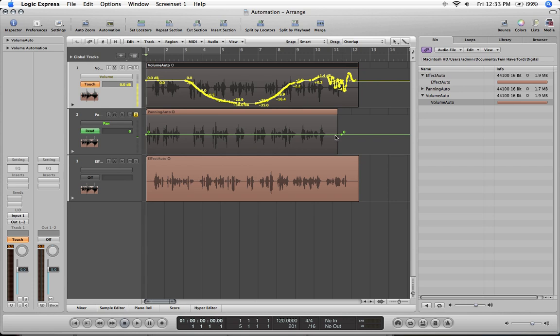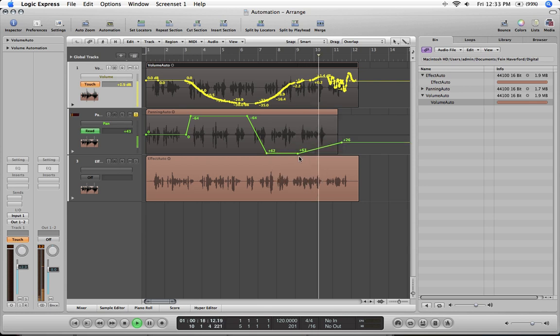So let's take a listen. Let's have some fun with panning. I'm talking to you from the center. Now pan me to the left. I'm talking to you from the left side only. Now pan me to the right. I'm talking to you from the right side only. Panning automation is fun. Alright, now I'm going to get that back to the center.